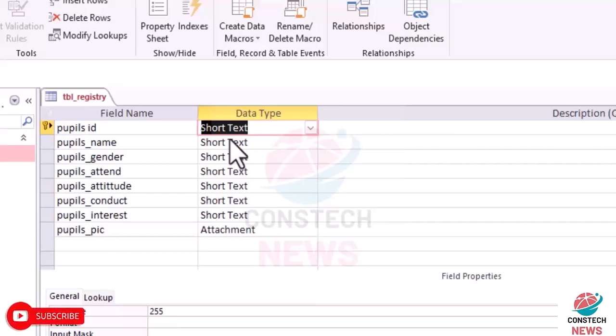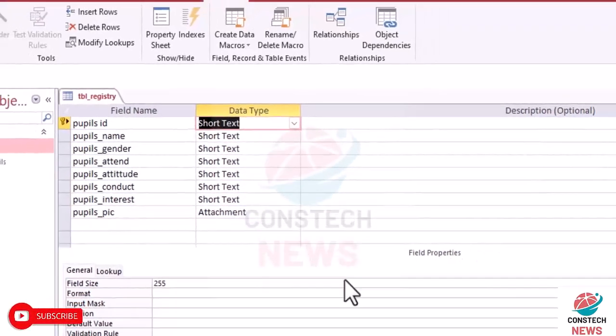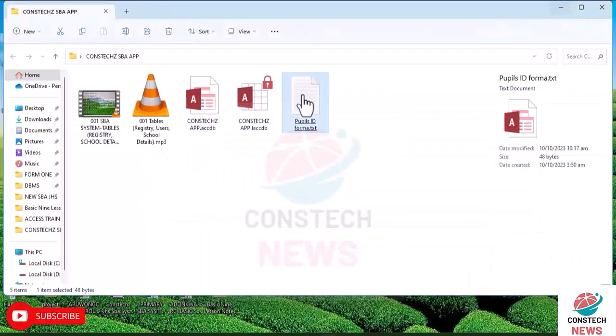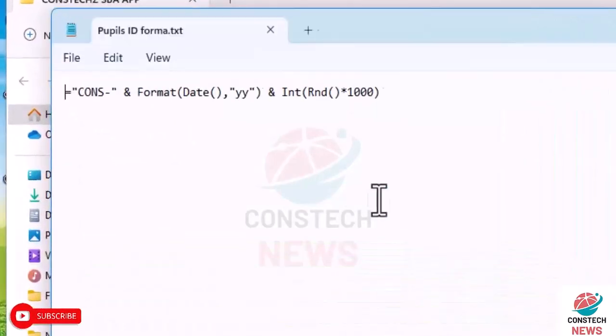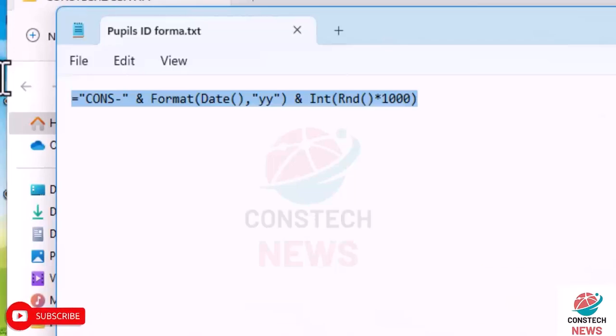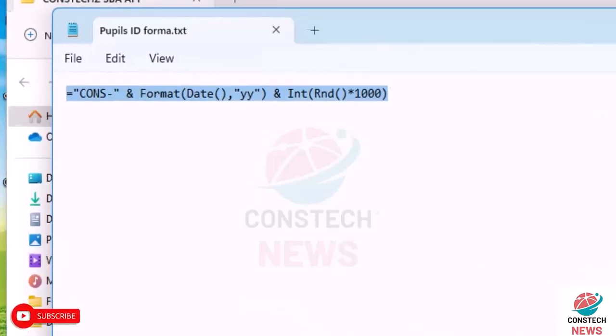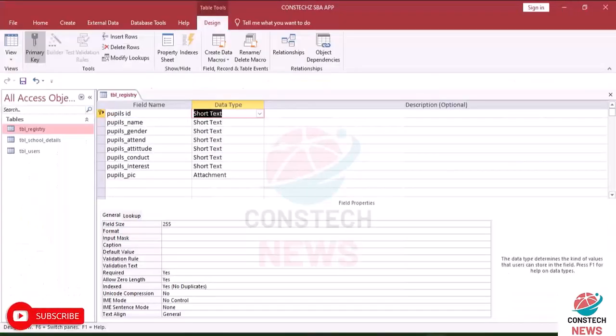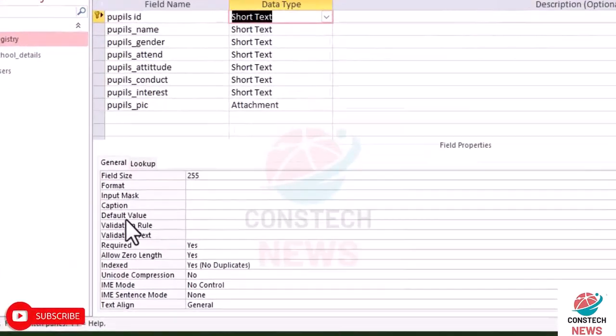Now, I'll give you this formula. I'll send it to you on the platform. Okay, and I'll explain it. I don't want us to waste much time on the formula work. So I will send it to you in the group. Very important. Now, you put this formula under the default value. So just copy and then you paste.